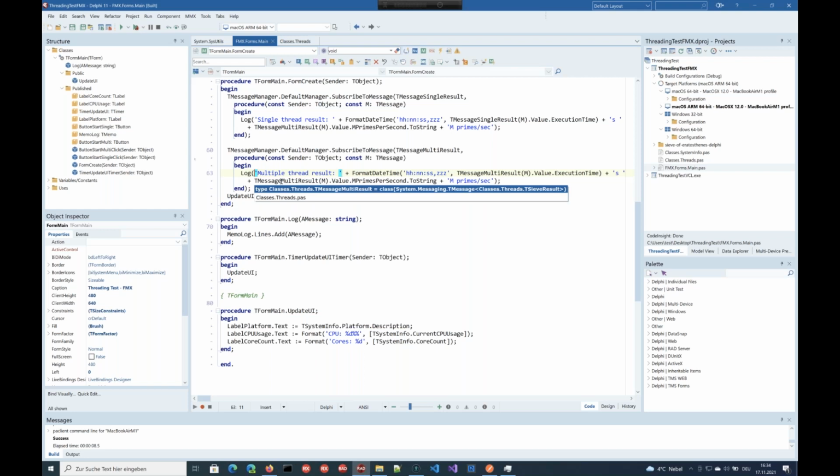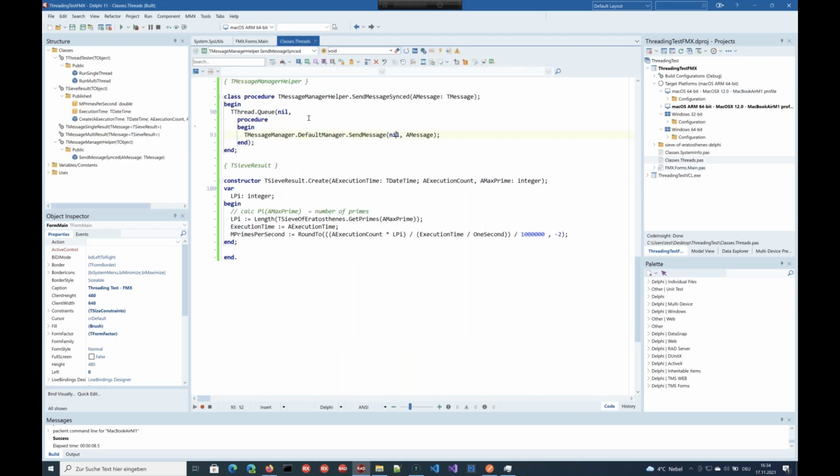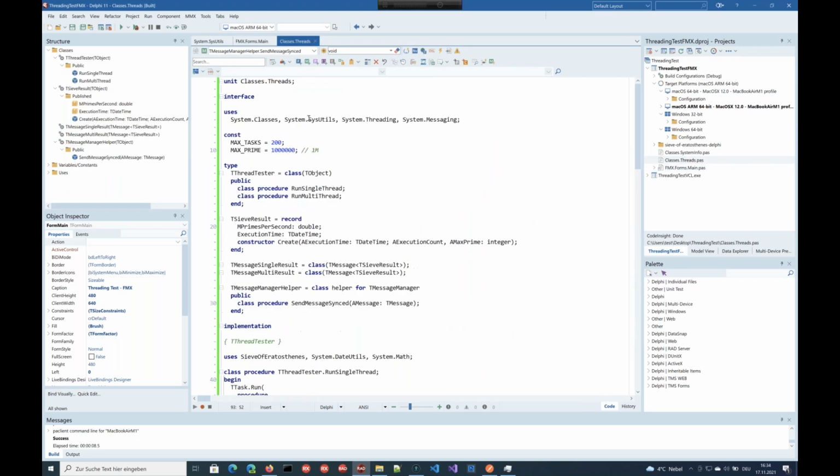UI must only be touched from the main or UI thread. So we are just logging that into a memo, using the message that's coming through here. It has a value, execution time, and that's what we are visualizing here. So let's see what the actual messages look like.